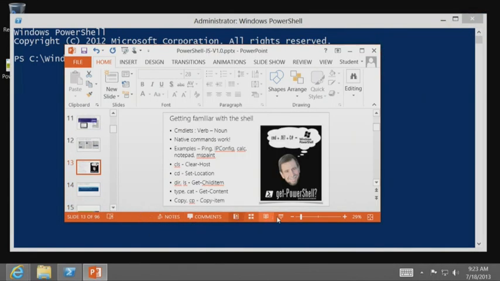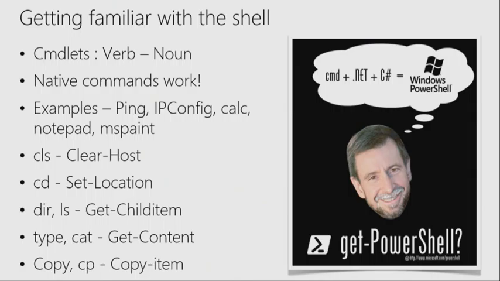Ooh. Oh, yeah. This is looky. Oh man, that's old. And you get like this milk mustache going. I just think this is great. Get PowerShell. This is awesome.